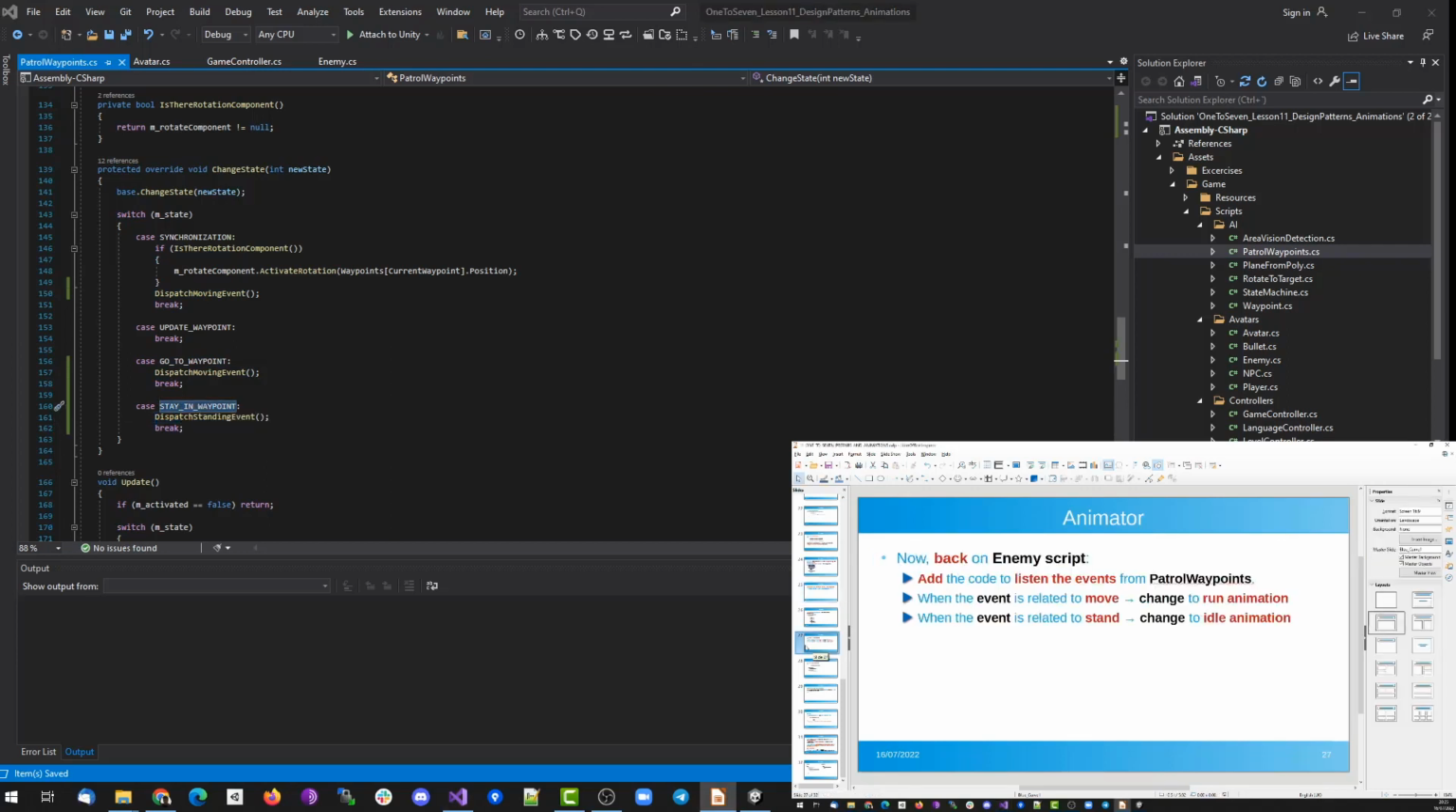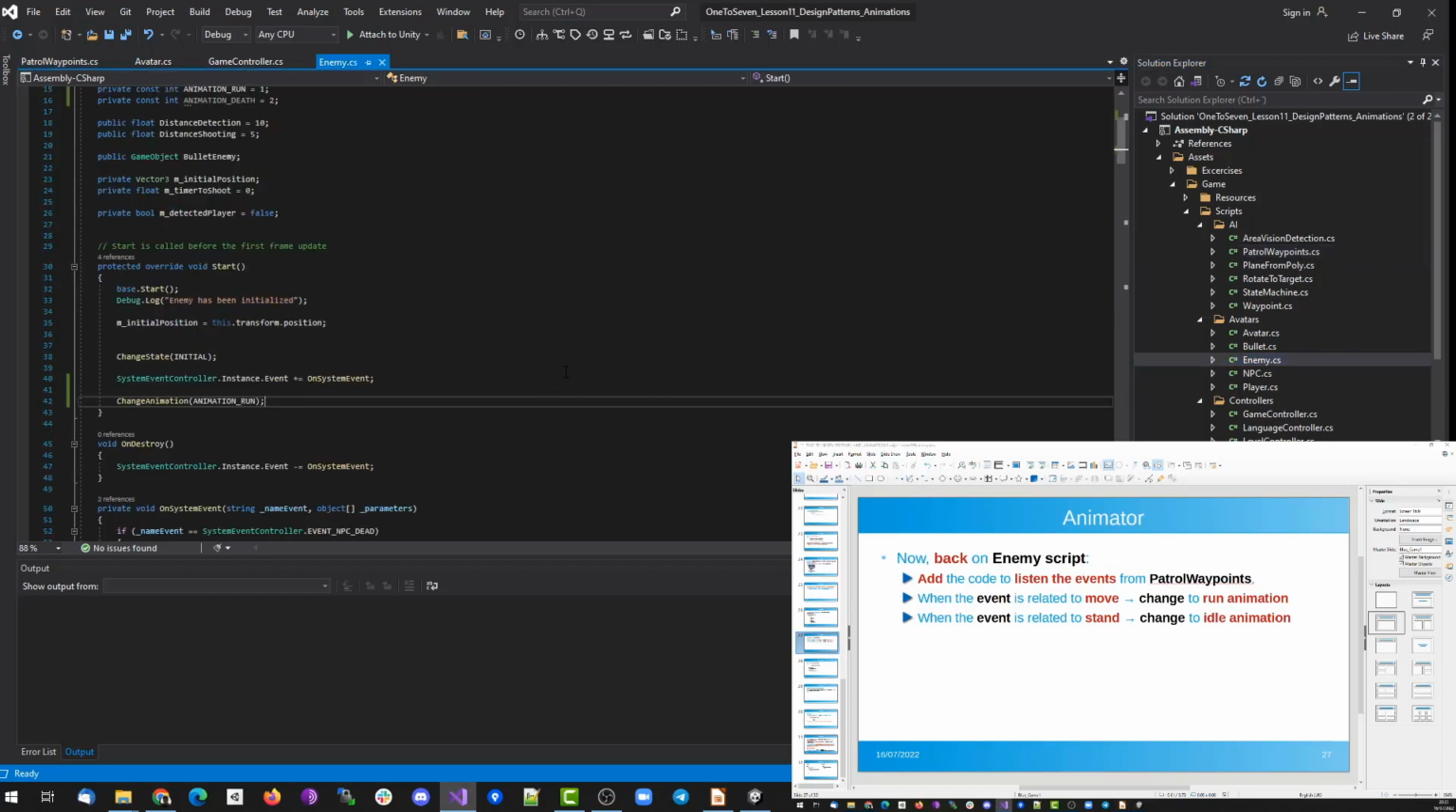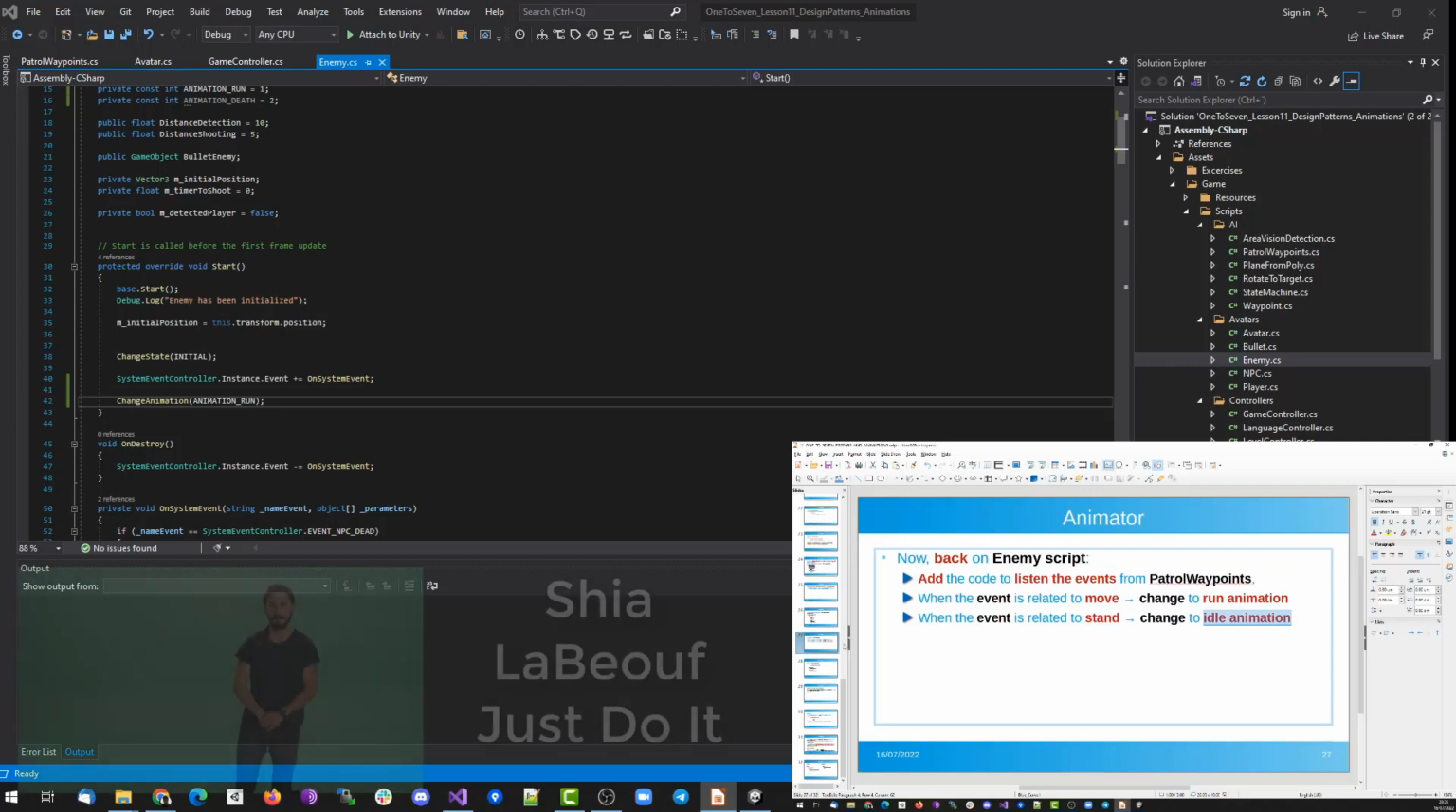So back to the enemy script, we are going to add the code to listen for the events from patrol waypoints. When we hear the event to move, we are going to change the animation to the run animation, and when we hear the event to stand still, we are going to change the animation to the idle animation. So go ahead and do it.